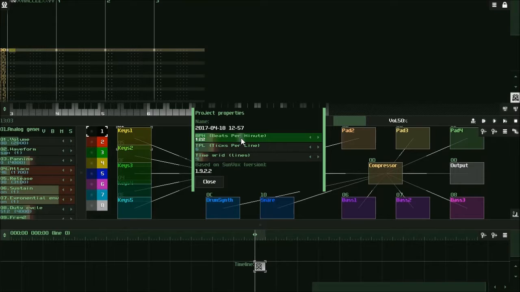For now, I'll just leave it at 125. You can use these little arrows over here to do fine adjustments. Let's go ahead and close out of it, and I'll show you one more thing.